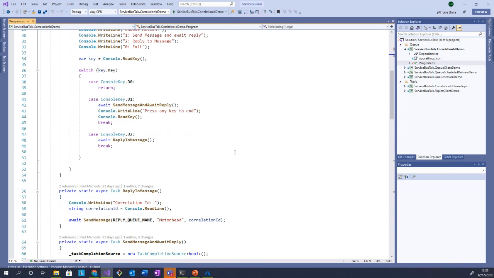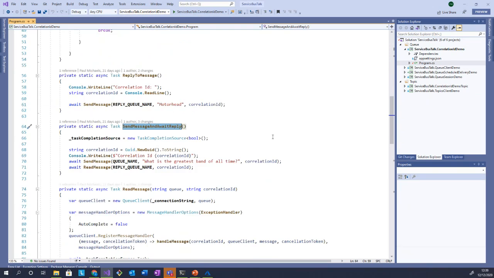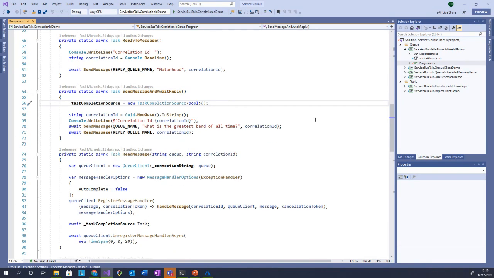So we'll start with the send message. You can pretty much ignore this task completion source. It's just a way of executing event-driven code as if it was procedural. If you're interested, I've written a blog on how you can do that, but it's not relevant for this demo.